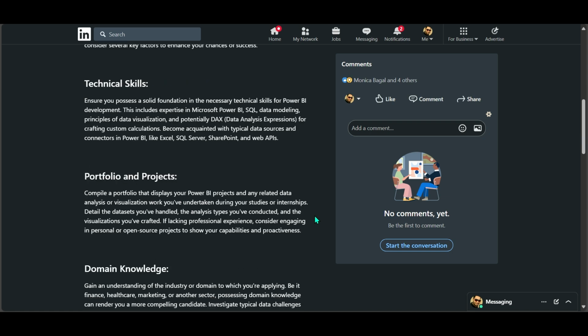Next, work on a portfolio that demonstrates your Power BI skills. Include projects where you've handled datasets, performed data analysis, and designed compelling visualizations. If you lack professional experience, don't worry. Create personal projects or contribute to open-source initiatives. This shows your initiative and ability to work independently.